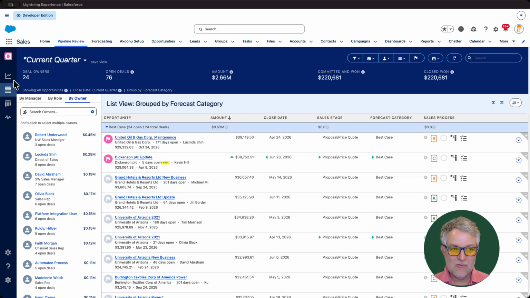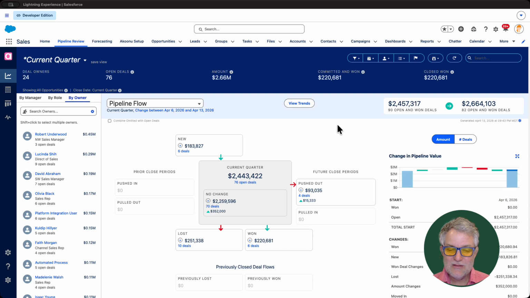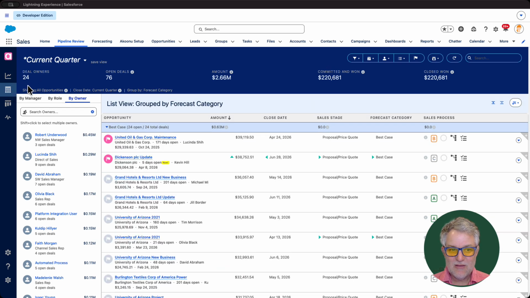So the list view, I can take another peek at the flow view. And you can see that even when I'm switching views, the header is staying the same, the filters are staying the same, because really those are what's defining what's in the view, regardless of which view it is.